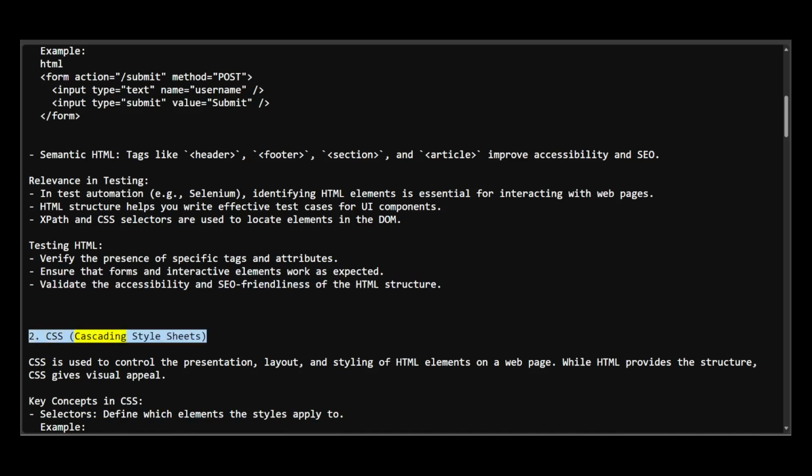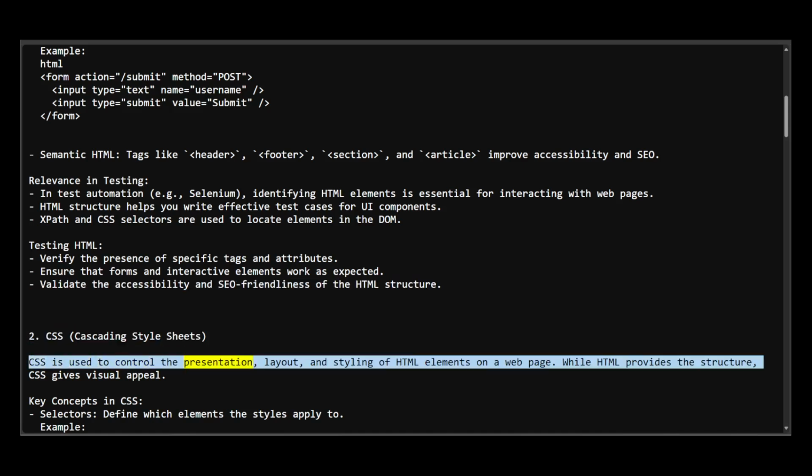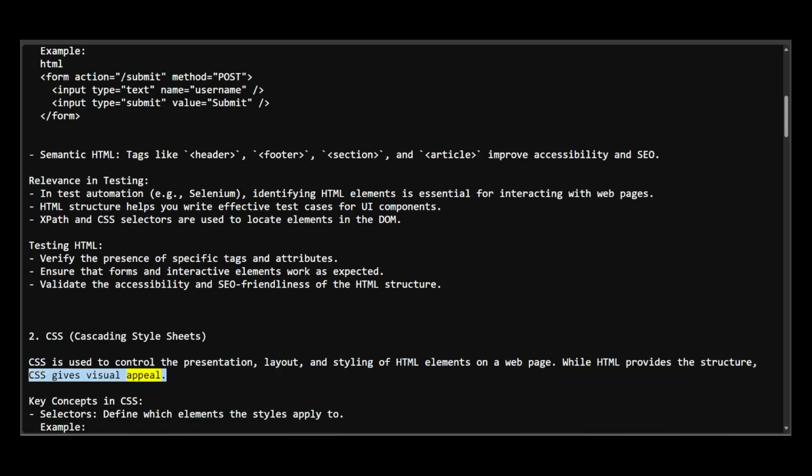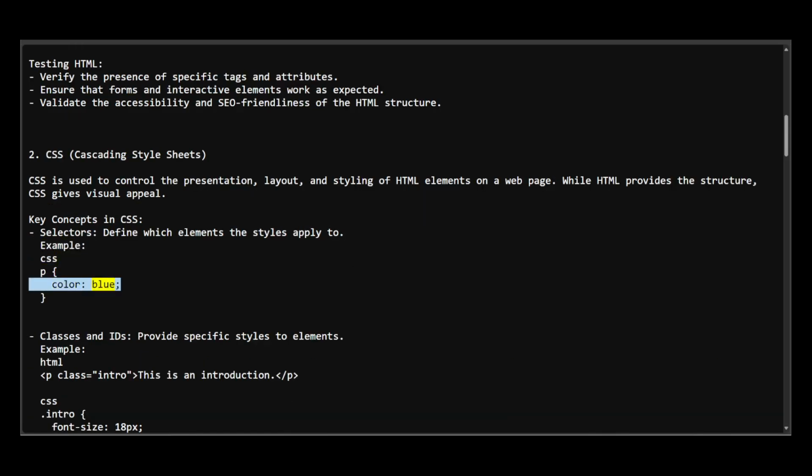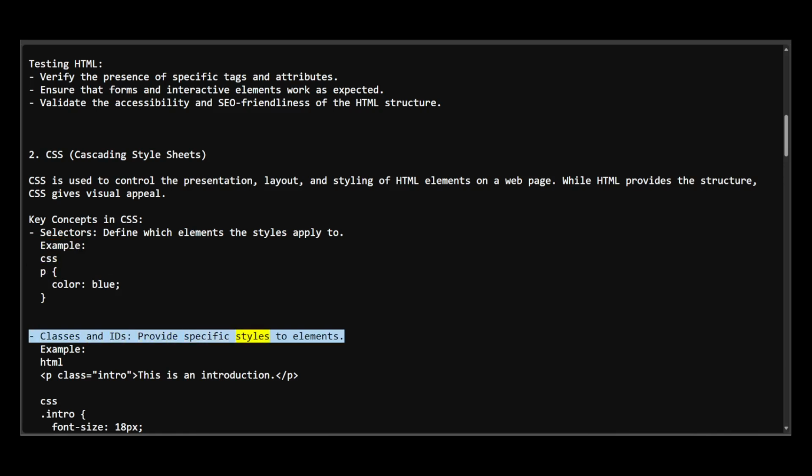2. CSS, Cascading Style Sheets. CSS is used to control the presentation, layout, and styling of HTML elements on a web page. While HTML provides the structure, CSS gives visual appeal. Key concepts in CSS. Selectors define which elements the styles apply to. Example: CSS color: blue. Classes and IDs provide specific styles to elements.